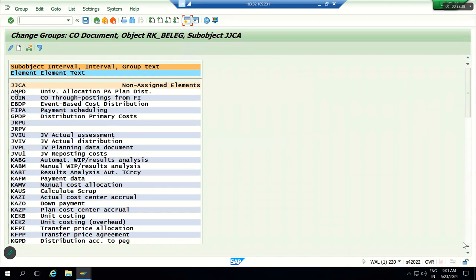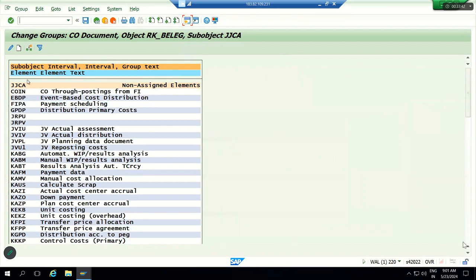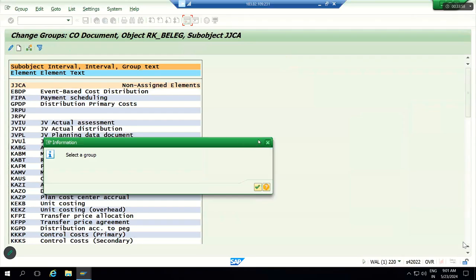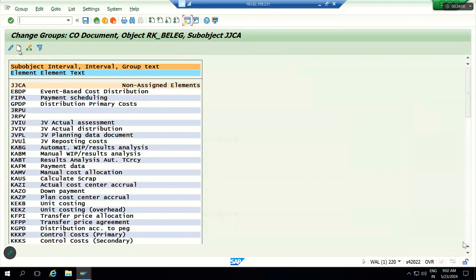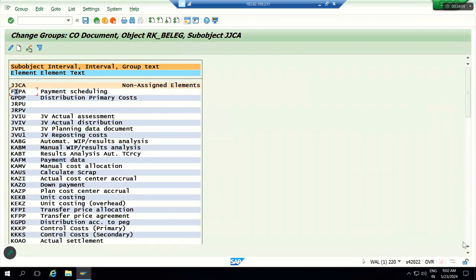How to assign? Select this existing one. Assign. And double click. So here is number range creation. Here is number range assignment. How can we assign? Select the transaction type. Assign. Then double click. So this is the edit actually. Edit. Change the group. Edit. And this is the creation. And this is the assignment. Select and assign.